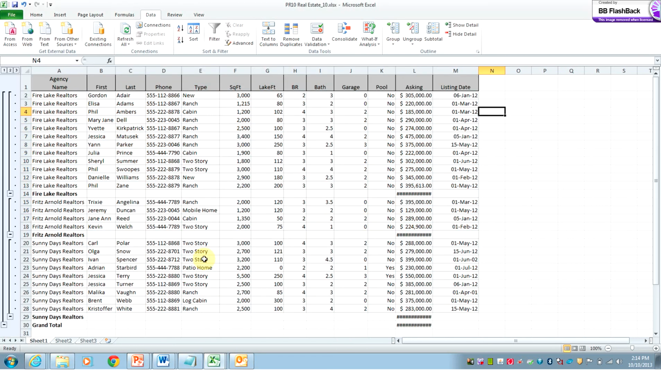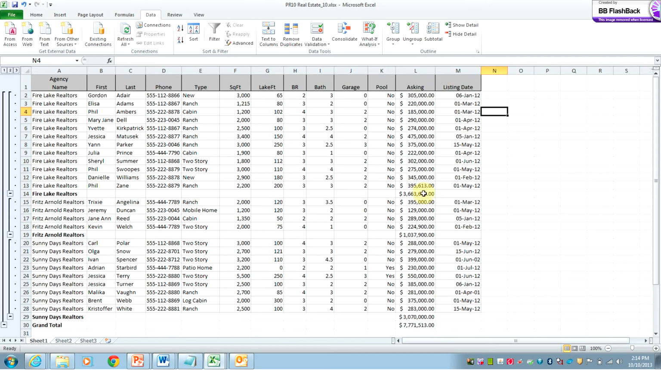and hit OK. So now I see these hashes here. And the hashes are because the column is not wide enough. So again, move your cursor to the edge and double click, and now you see that for Fire Lake your total is 3,663,613. Fritz Arnold is just 1 million, and Sunny Days is 3 million, so the total is 7 million and something.